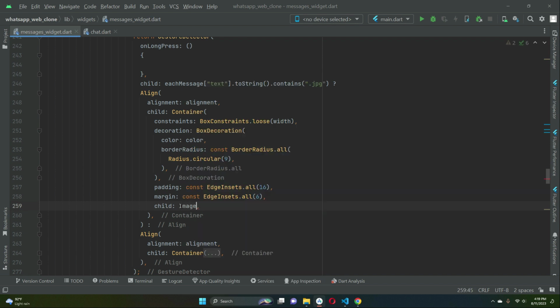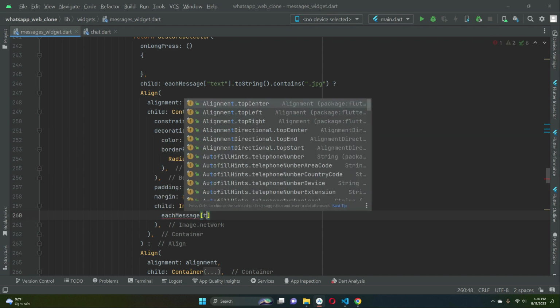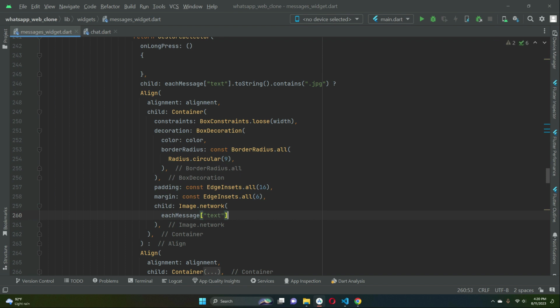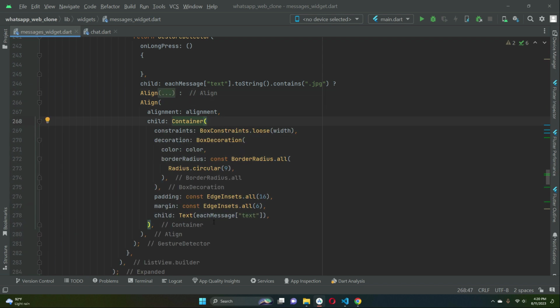We have to just say Image dot network, and that image URL, which you know we can get using this each message text. Width we will give 200, height we will give 200. So it is simple. You see, if the message contains .jpg, that means we have an image file, we display that image file, otherwise we display the text message. If it is not jpg, it means it is a text message.